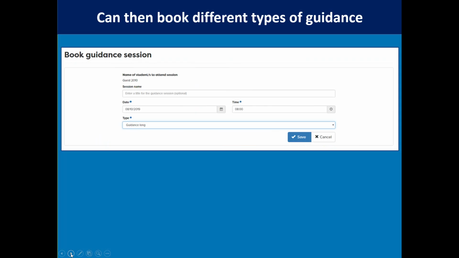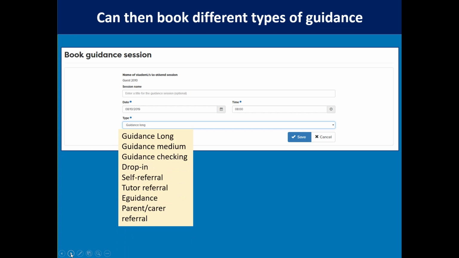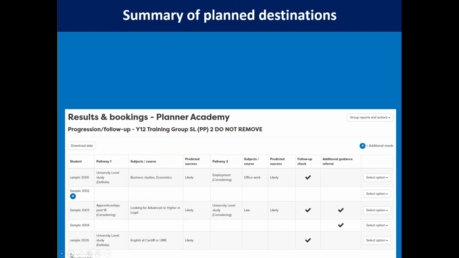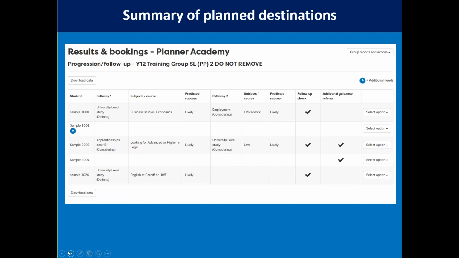Booking guidance is really easy. Name it whatever you call it in your school, add a date and time, and choose what type of guidance you're offering. And whatever you choose here, when the date has passed, then that will be added to the student's timeline. You can write a summary of all the planned destinations. Usually the careers advisor would do that after the guidance that they've offered, and this will be a summary of what the intended destination plans are of the students.